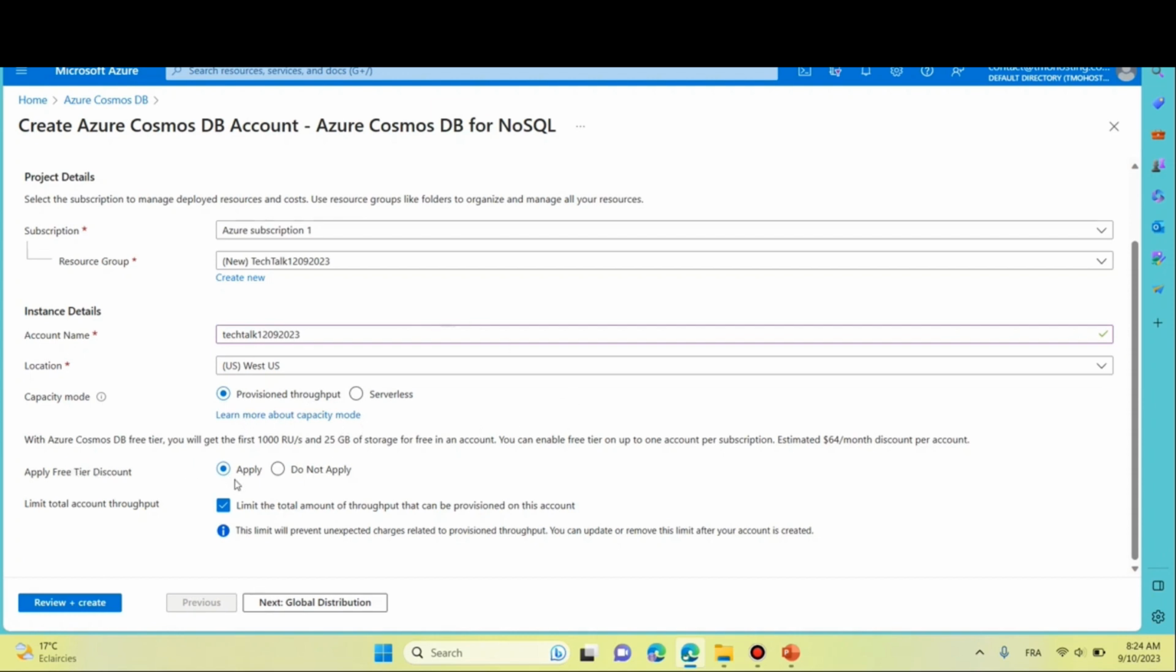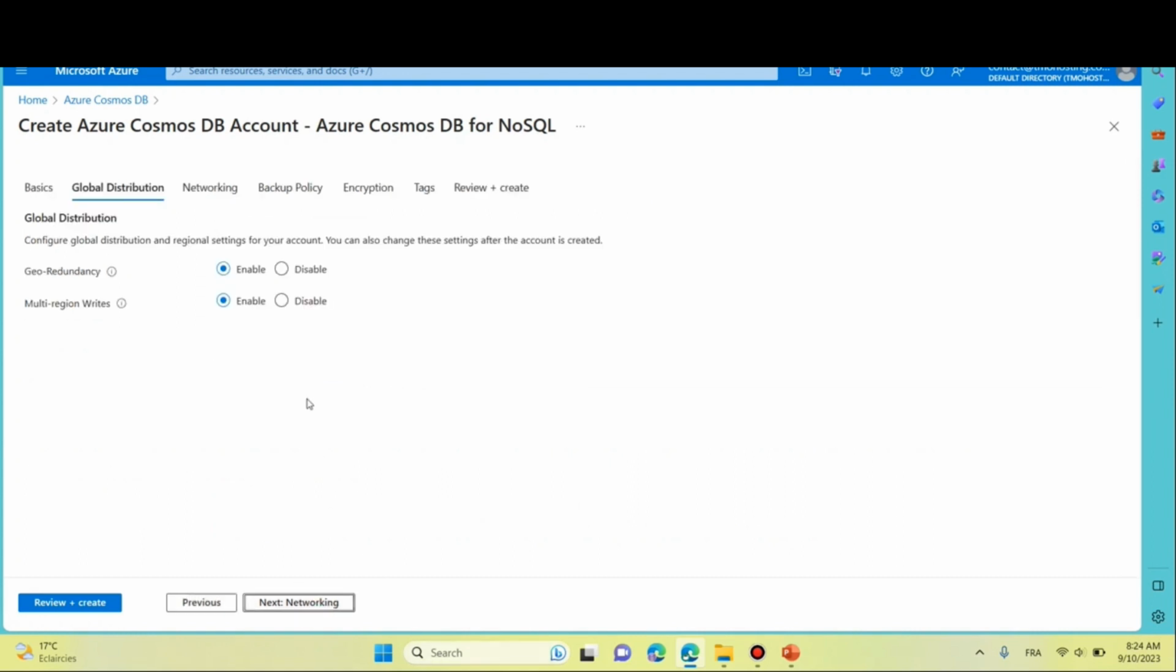We're going to apply the free tier since we're on demonstration, and here we're going to select two of the main features on Cosmos DB. The first one is geo-redundancy. This means that Microsoft is going to create another copy of our database in a paired region. So we create it on West US, and to get another copy, it's going to be automatically created on East US.